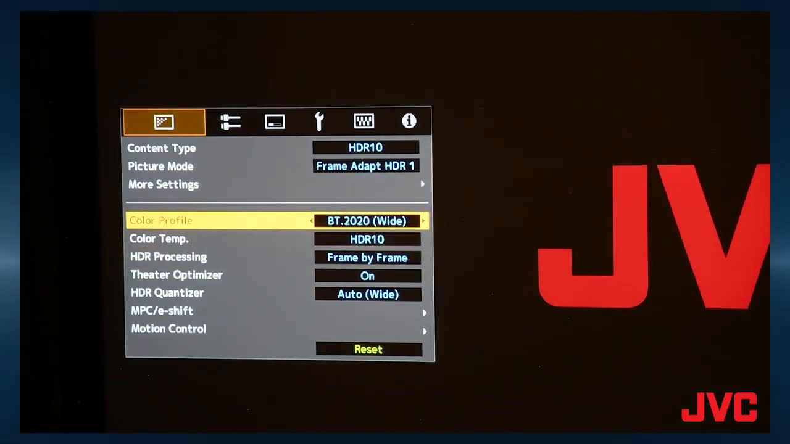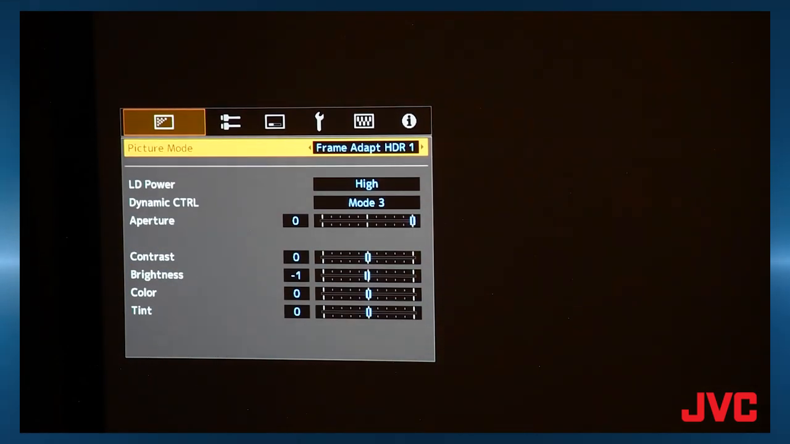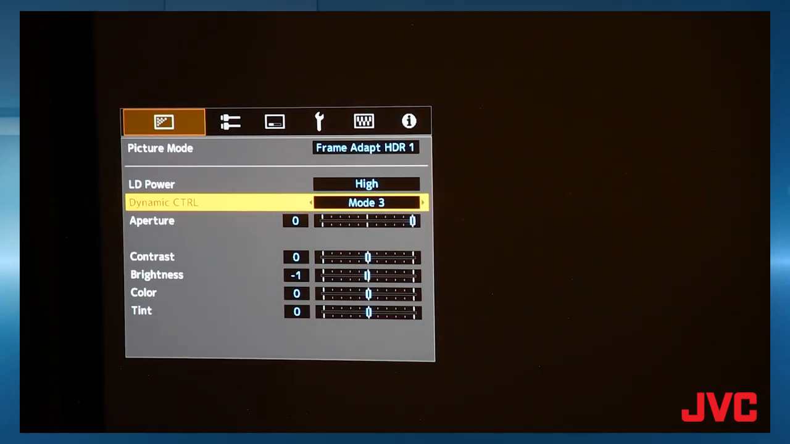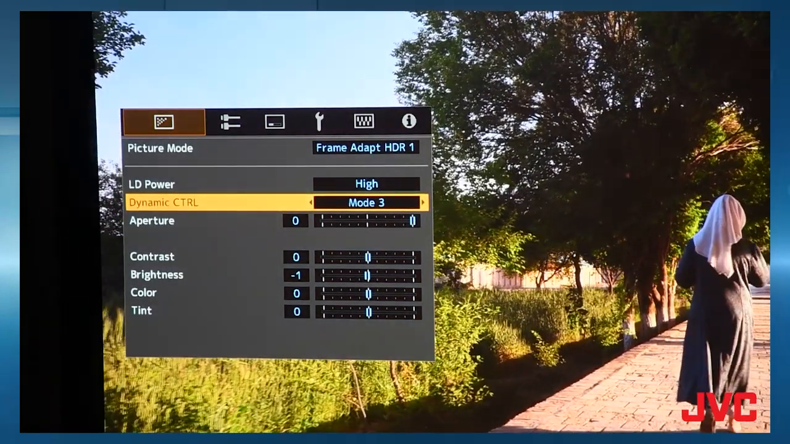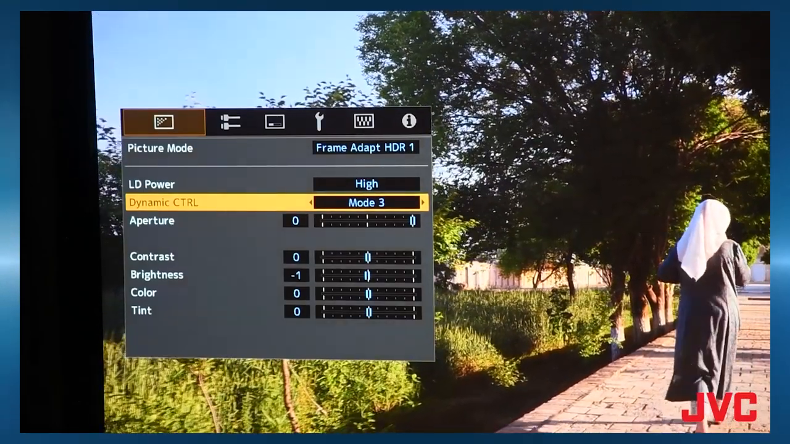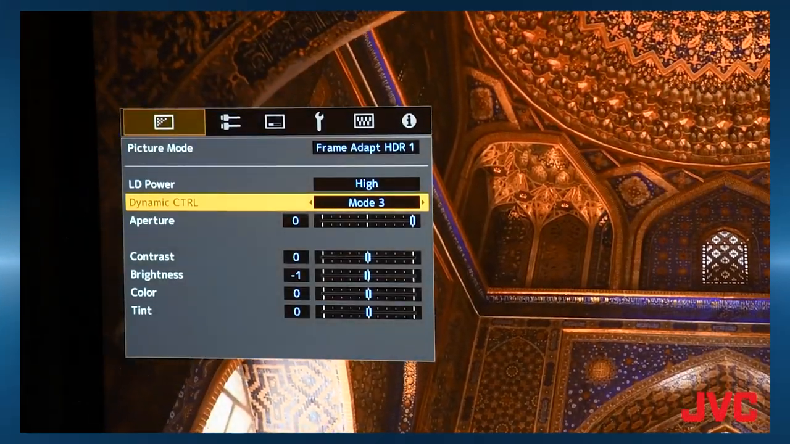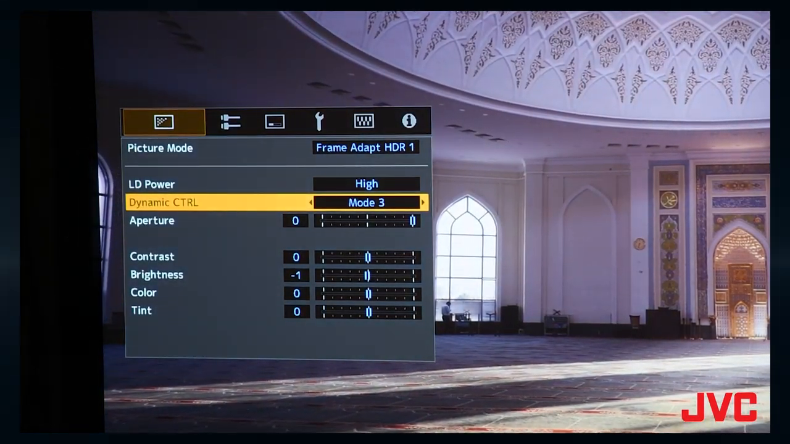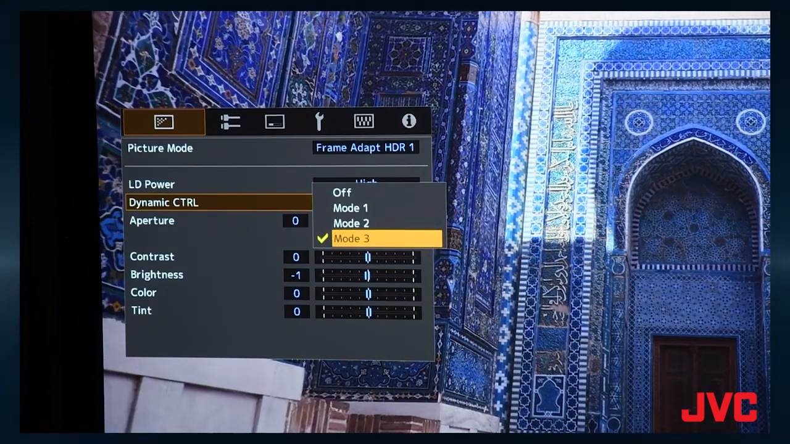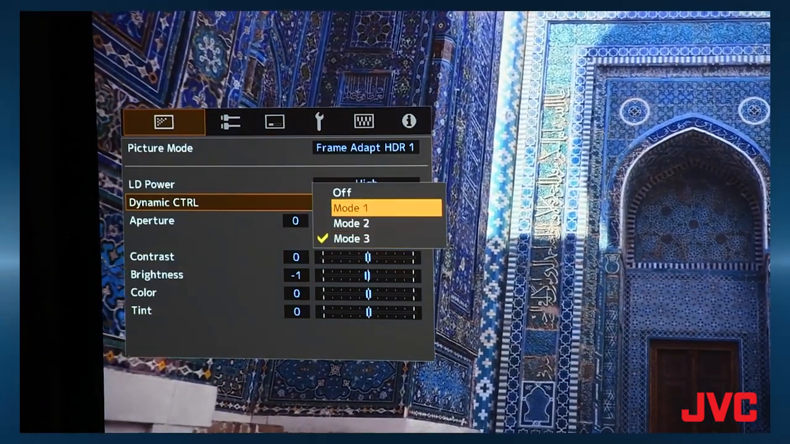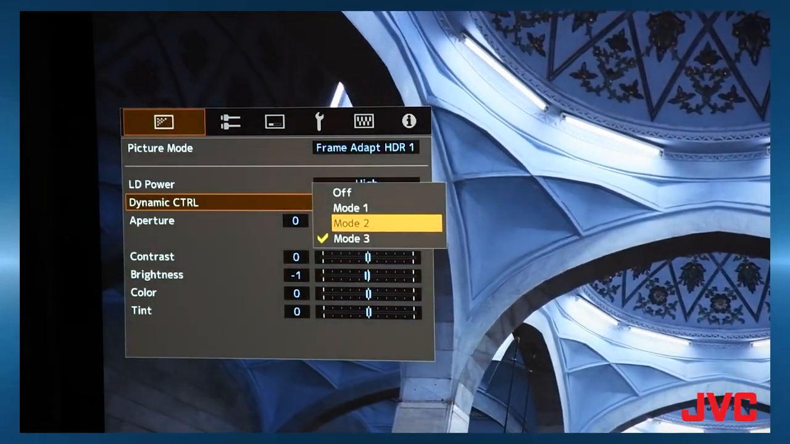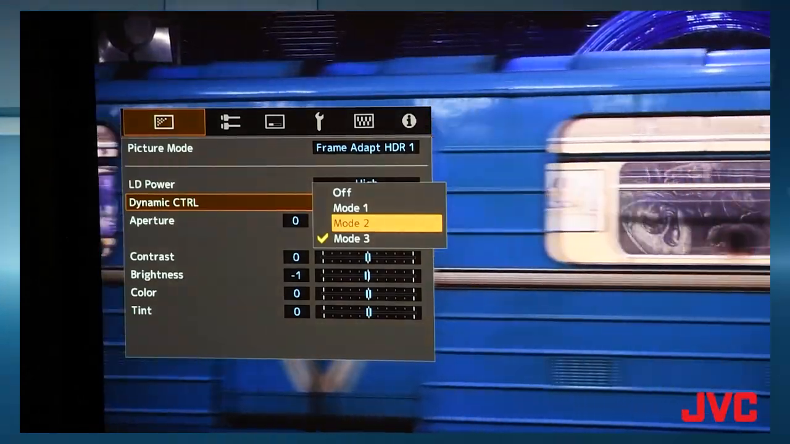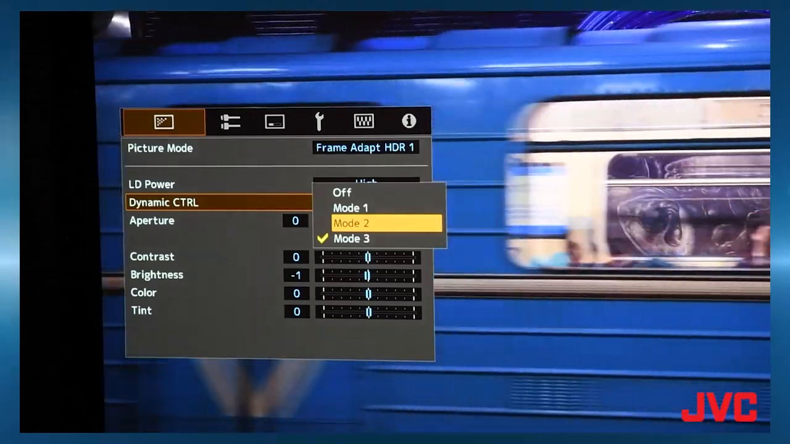The last thing I want to show is under more settings, and I want to go to dynamic control. This is our dynamic laser dimming, and people like dynamic laser dimming because it gives you a full complete fade to black, completely shutting off the laser for infinite dynamic contrast. In the past, we had mode 1 and 2, which were two different settings that worked on average brightness. Now we have a third setting, mode 3, which works on peak brightness.